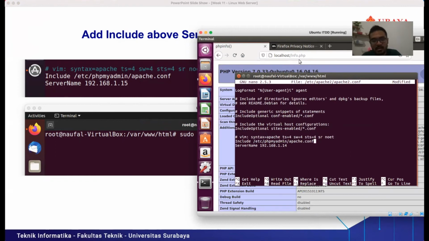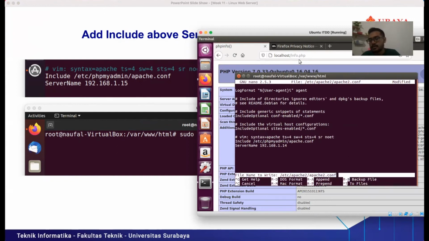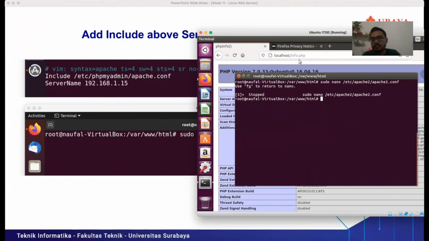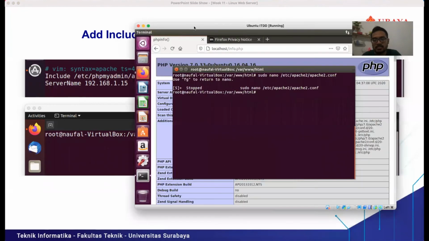So I think I typed the right command. Okay, let me check my command. I think this one is already correct. Then okay, save. Then I think we need to restart the Apache2 again. Okay, we need to restart it again.